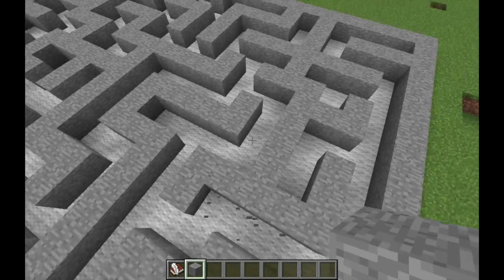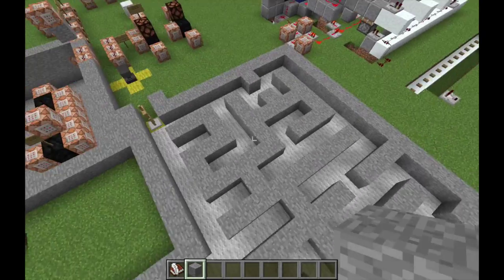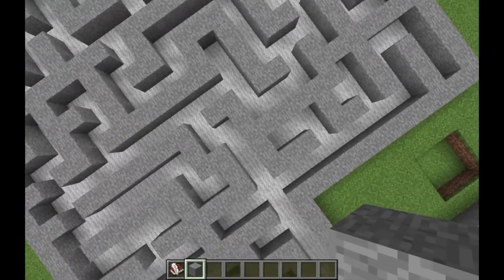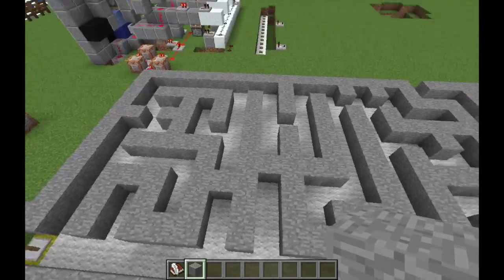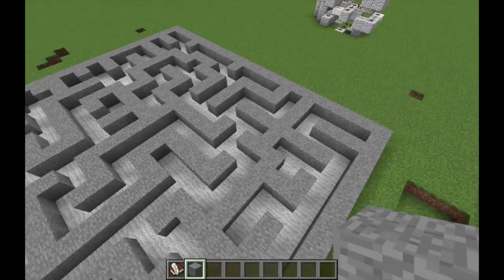So if I go like this, that actually doesn't do anything. Oh wait, does it? Yeah, there's a loop right here, and that might actually mess it up. Actually, I think that would mess it up, and that would be bad. So I'm gonna fill that back in.